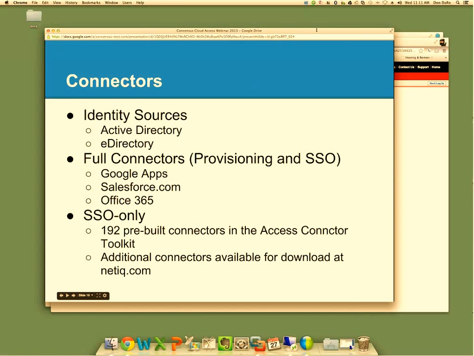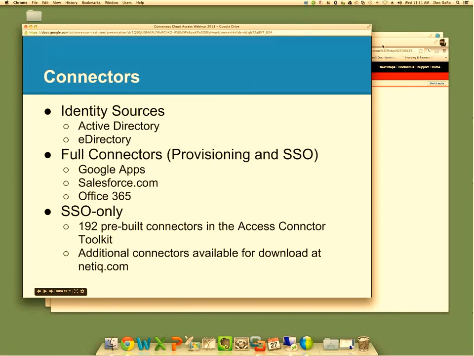Out of the box, it uses an external identity source via LDAP, secure LDAP. And the two sources that it supports out of the box are Active Directory and eDirectory. It allows full provisioning and single sign-on support for, right now, Google applications, Salesforce.com, and Office 365. There are a number of new connectors in the pipeline, and from what the team has been telling us, there's going to be continual updates as new products and new connectors are available as additional download packs.